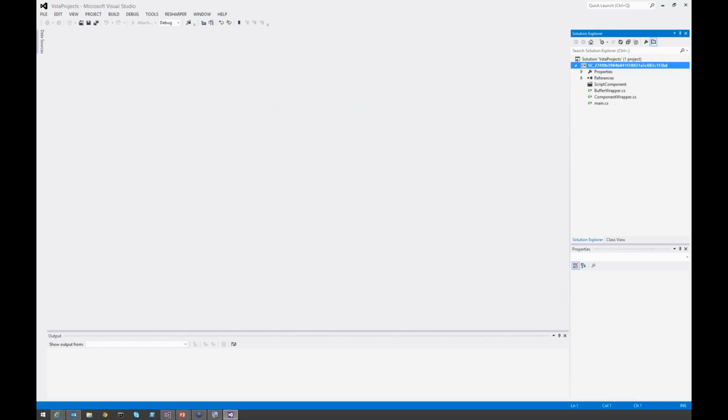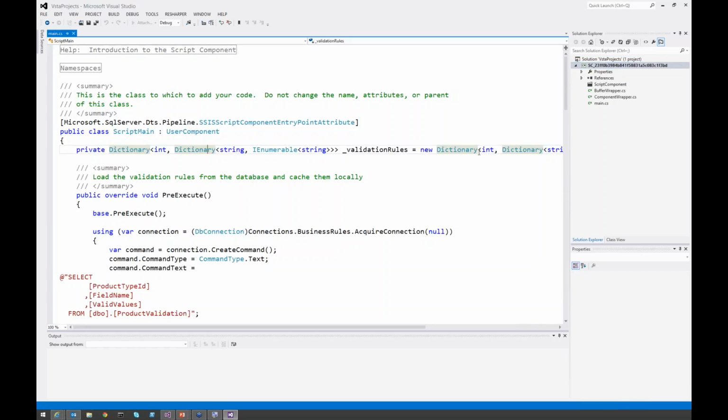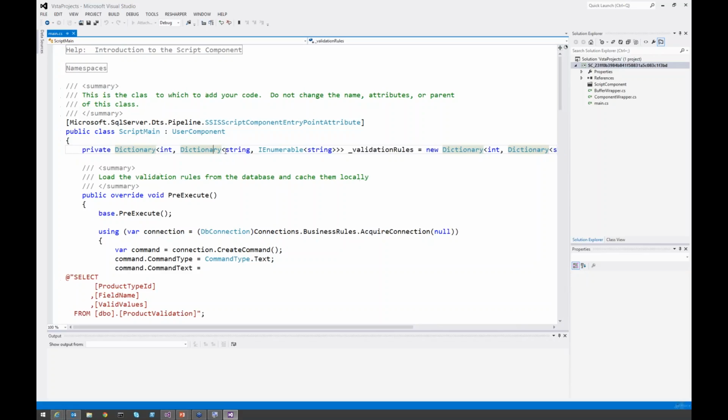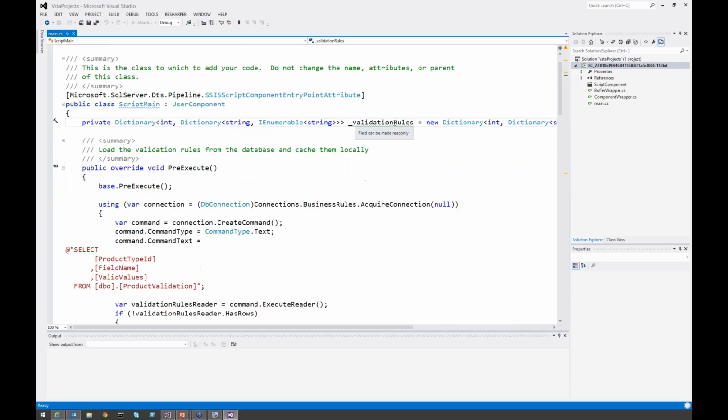Okay, so one instance level variable that we've got defined is the validation rules, and this is just a dictionary of dictionaries. A little bit complicated, but a dictionary is basically just a collection of key value pairs. You have a key for it, and you have a value associated with that key. In this case, a dictionary of dictionaries means that I've got a keyed dictionary, a list of dictionaries, and inside of each of those values, I have another dictionary that contains another key, and then in this case a list of strings.